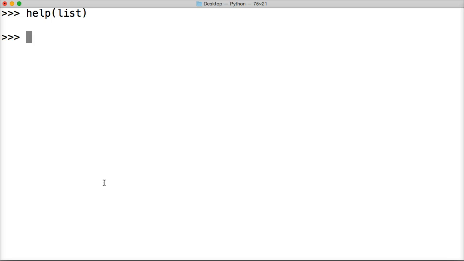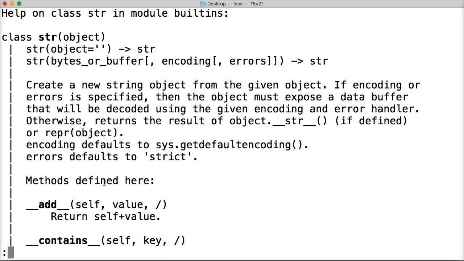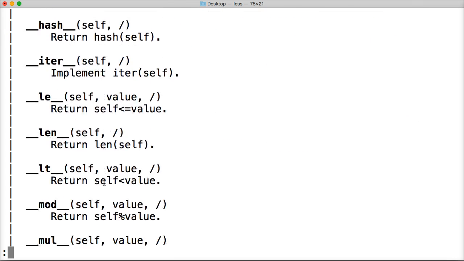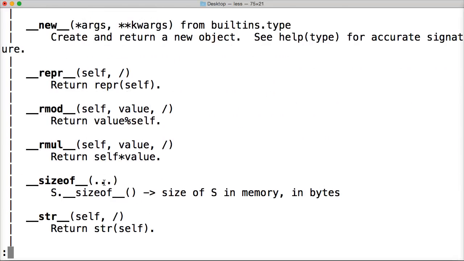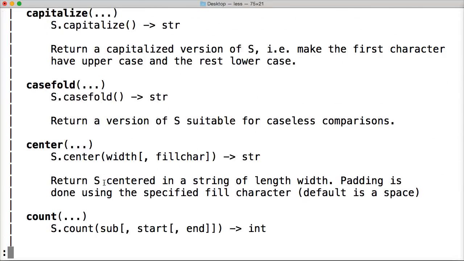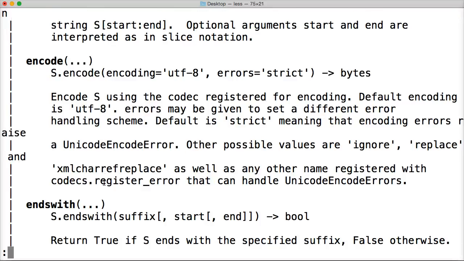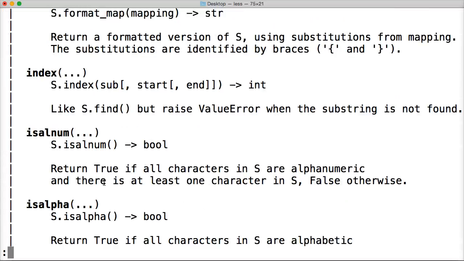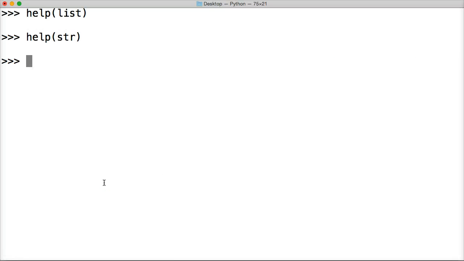You can also do it on strings. If we keep going down, we can see all our methods on strings. I didn't show you that in strings, and I completely forgot to do that, so I wanted to. And to get out, you just hit Q, and it exits you out. So I'm going to clear that.